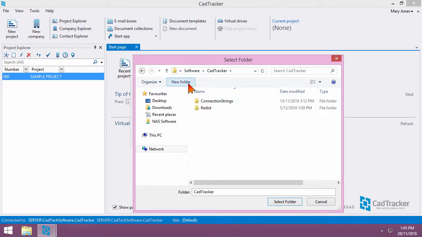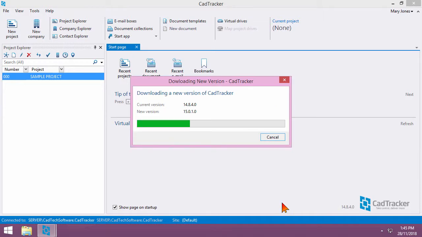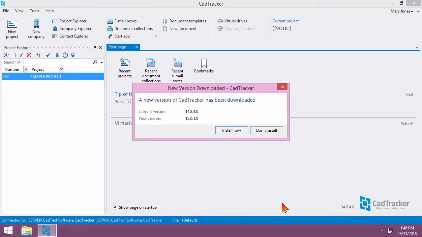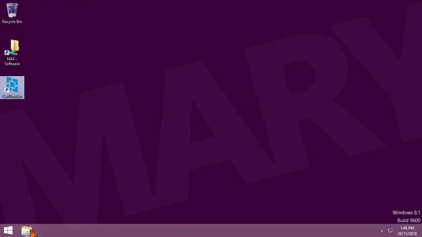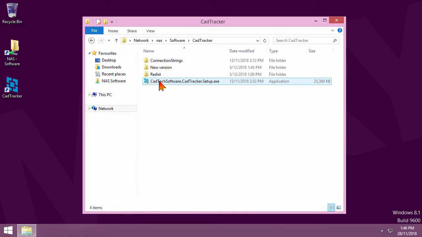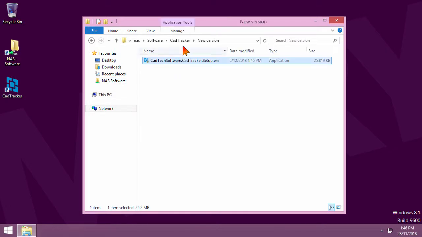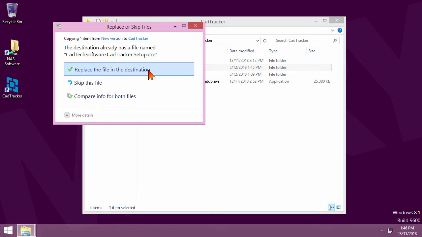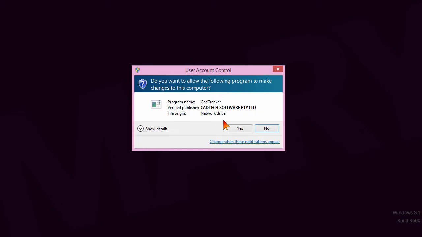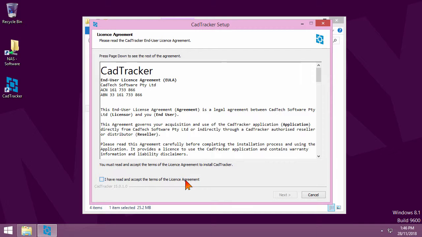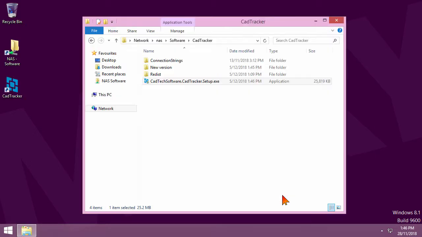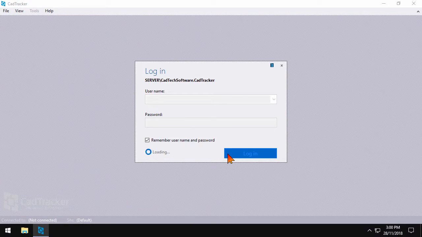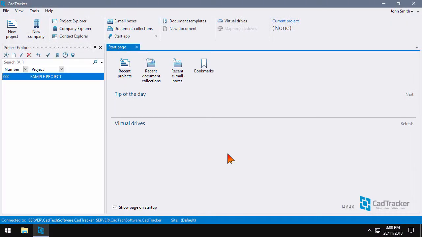To delay the rollout, we'll download Setup to a new subfolder. When Mary is ready to roll out the new version, she can copy the file into the main folder. Because she chose to delay the rollout, she will have to manually run Setup. The next time John starts CadTracker, he will be prompted to install the new version.